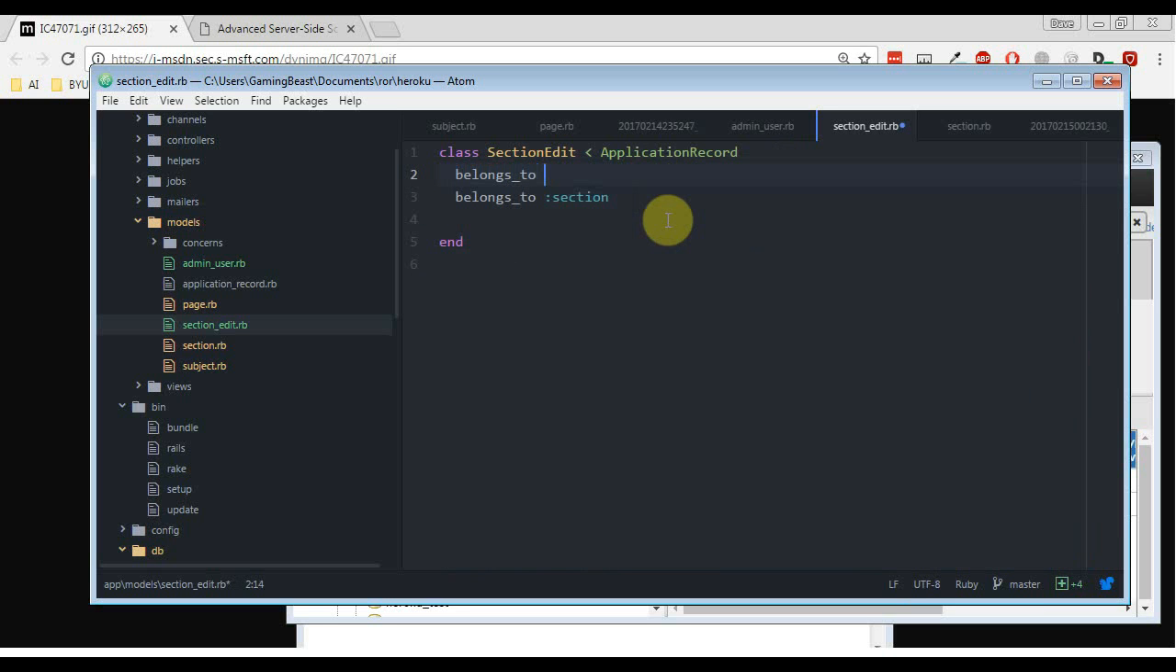It belongs to section, but section edit also belongs to admin users. Okay, or admin user. So when we create a section edit, it's going to belong to the section. We got to figure out what section's being edited, and then also, because remember, section edit is this join table, section edit belongs to admin user because admin user does section edits as well. So the section edit is going to hold what user did the edit and then what section was edited. All right, so saving that.